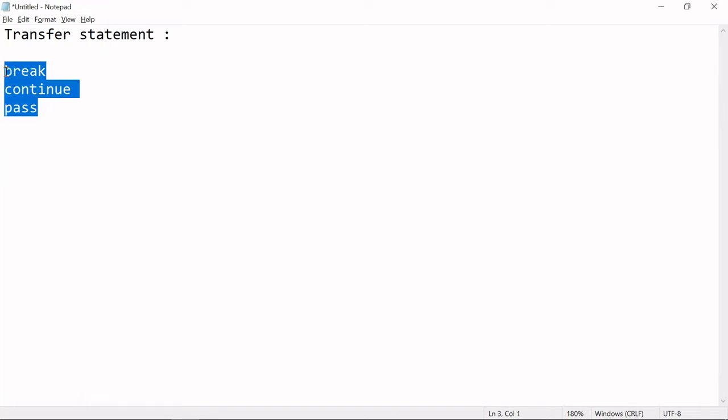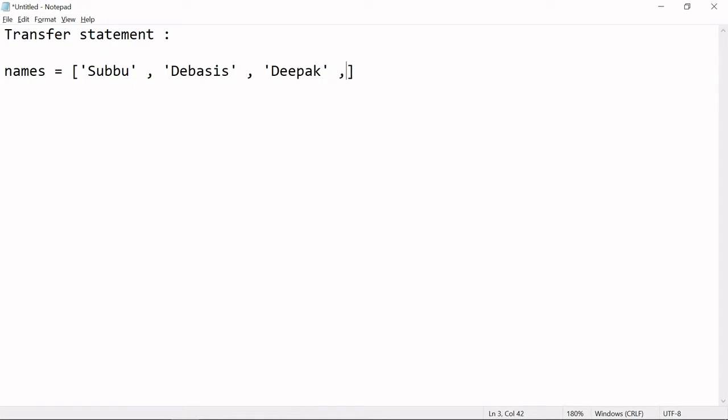Now to understand break and continue, I'm going to give you an example. Let's say I have names. Names is a list, and in names I have Subbu, Devasis, Deepak, Tanmay, Shubhasis, Hemantray, and Ashutosh. So this is the list in Python.